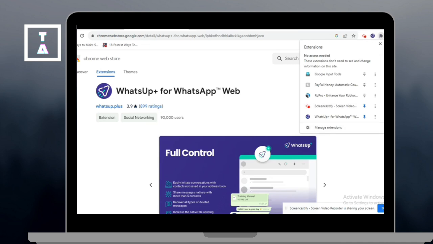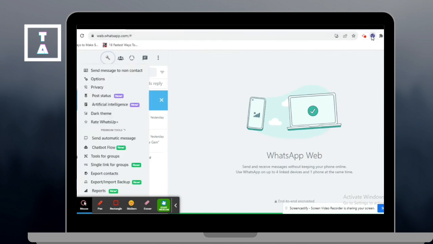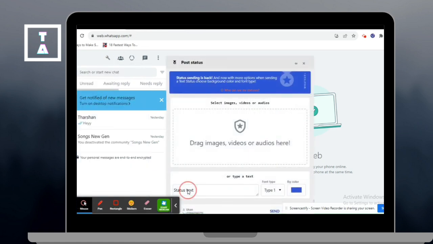And open WhatsApp Web and log in using your QR code and click the WhatsApp Plus extension icon. You'll see the extra option like click the post status. Then type the text or drag and drop any image, video, audio, and click send, and your WhatsApp status will be successfully posted from your PC.